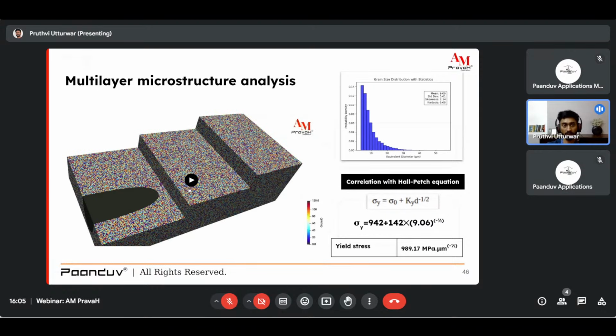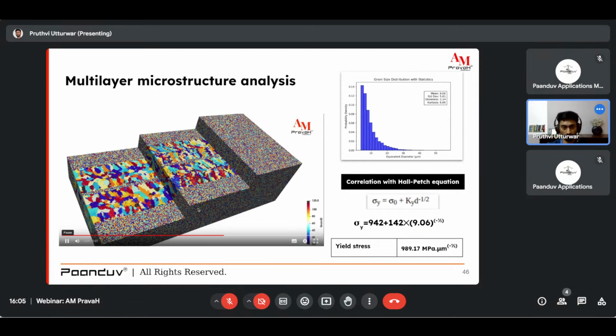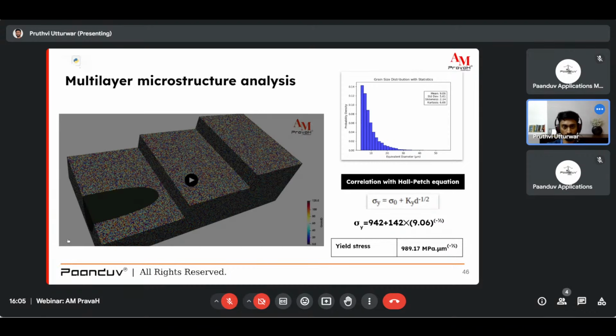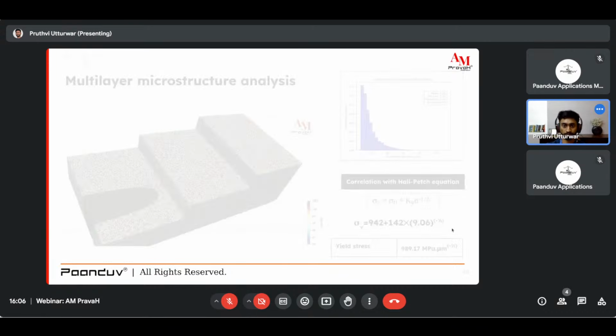Then we have a study for the microstructure. So this was a two-track, three-layer microstructure. So here we have a grain size distribution for this microstructure, and by using the average grain size, we have put it in the Hall-Petch equation to calculate the yield stress of this microstructure. So it comes out to 989.17 megapascal micrometer per square root of micrometer, right? So using this grain size distribution or your average grain size, you will be able to actually get the mechanical properties of your microstructure.